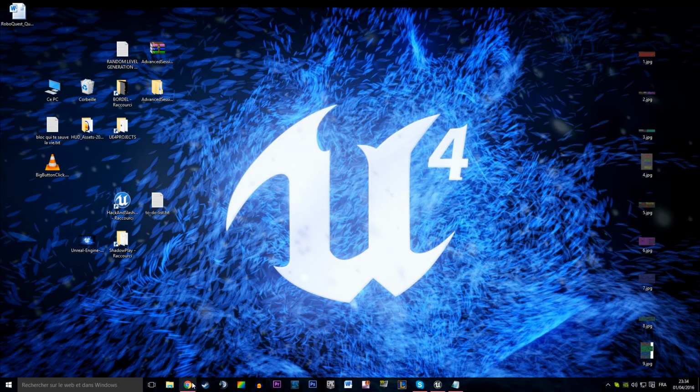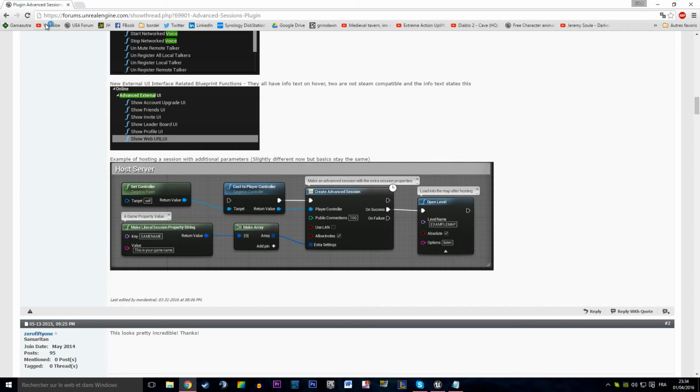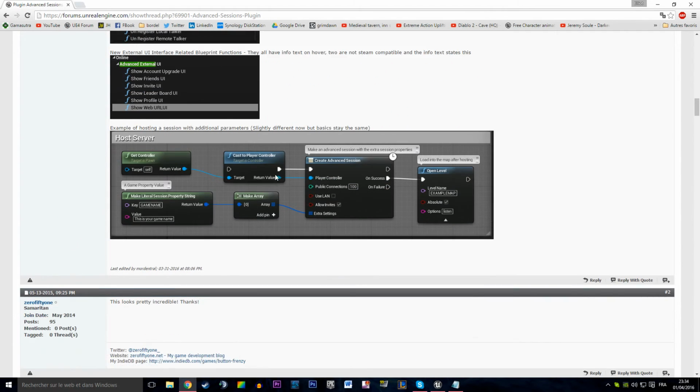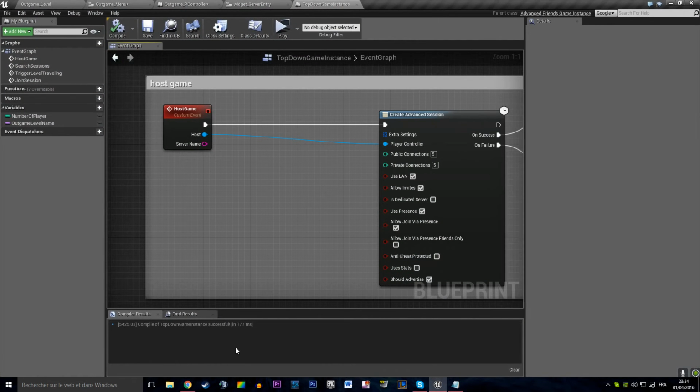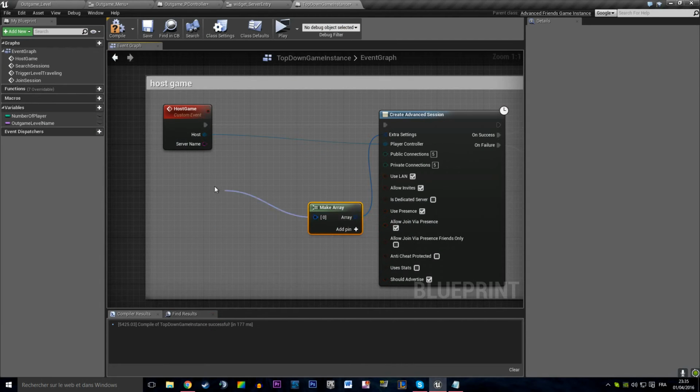Well, actually, guys, it was quite simple. I just went on the Advanced Sessions webpage on the Unreal forums, and I checked there, and we're actually just making an array and building up a key value. So we're going to do that real quick. Create advanced session, make array, and then make literal session property string.